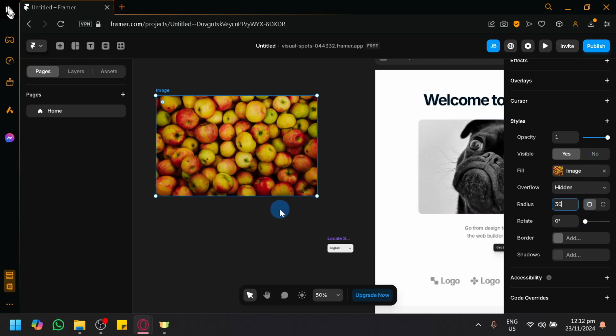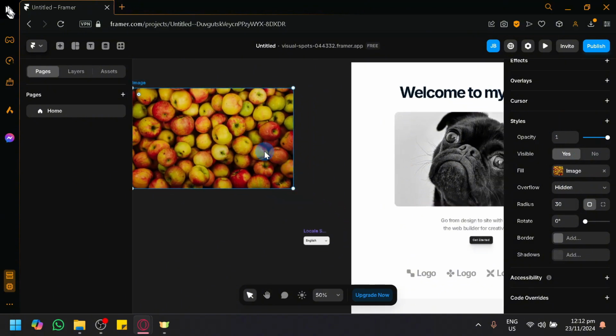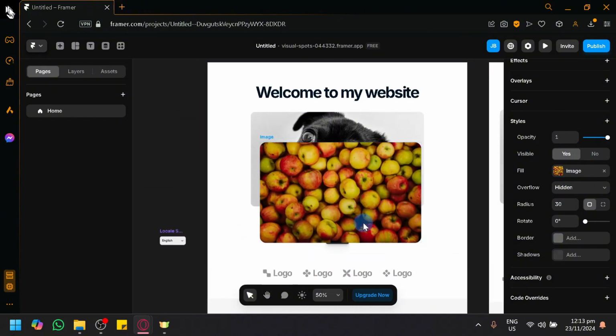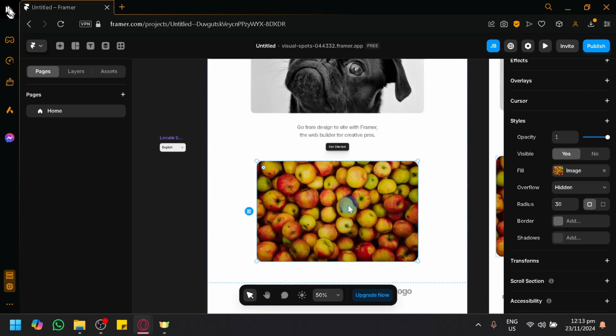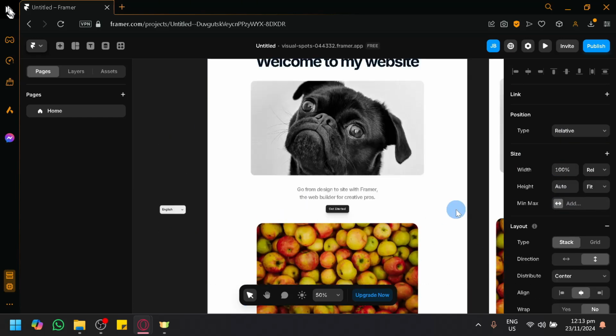Now you can simply add all kinds of modifications that you want over here on our settings on the right side or styles, and you can even add animation into it. You can easily just drag and drop it into your website and have it on your website.